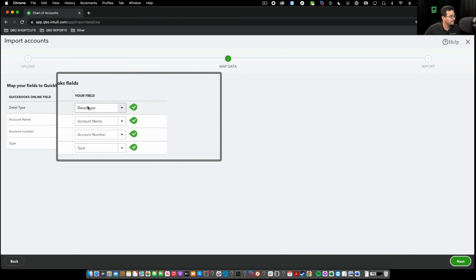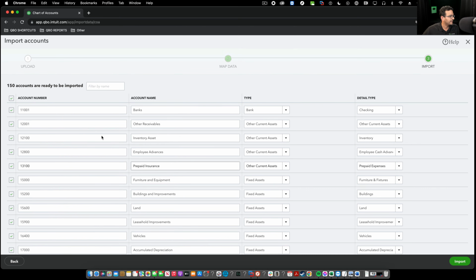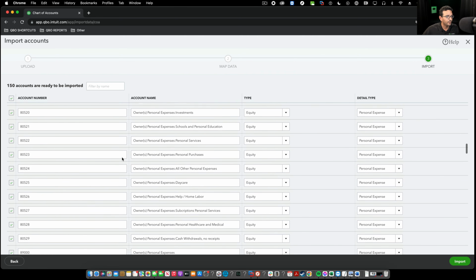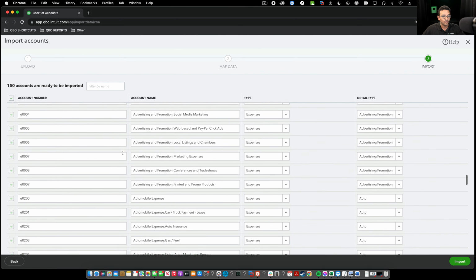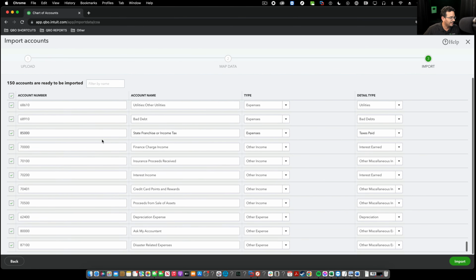Okay, and then everything is pre-mapped because this spreadsheet that I have is already ready to import. Click on next. Then it gives you a list of all the accounts that are going to be imported with the proper account numbers, with the proper detail types or tax category, whatever. It's all set up in here. Click on import. And if there's any duplicates, you will get the duplicate error.